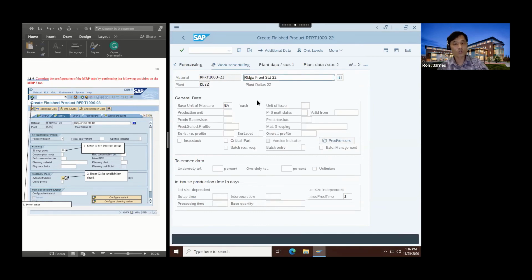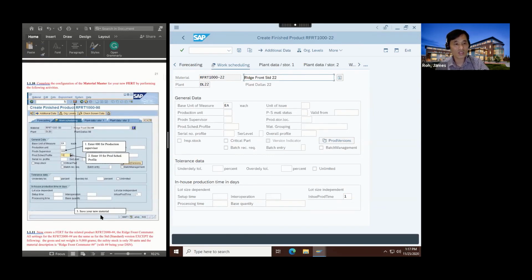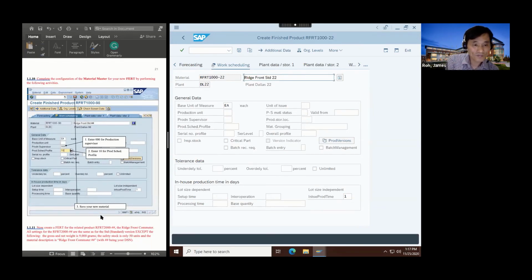Now you are on the work scheduling part. And here you want to enter a production supervisor. Who is your supervisor, right? And here we don't know who he or she is, but in a real situation, 000 is Alia, 001 is Emily, 003 is Rocco, and so forth. You have that code right there. And here, let's enter 000, and we have only one choice.